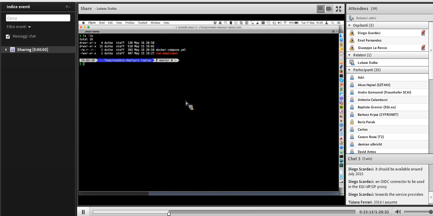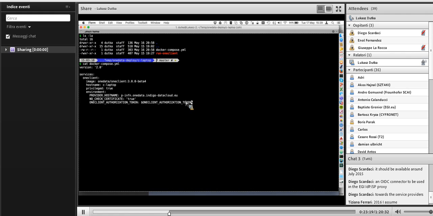What I'm showing you today, everything is distributed as Dockers. This is just for the sake of simplicity of the testing. In the end, of course, RPMs and debs are also provided. So this is a very simple Docker. You just need to remember this and this. This is the authorization token environment variable which needs to be passed to the Docker to be executed.